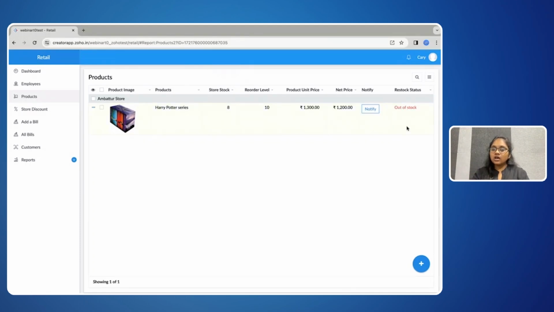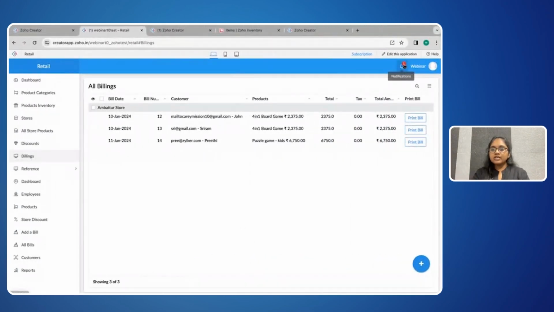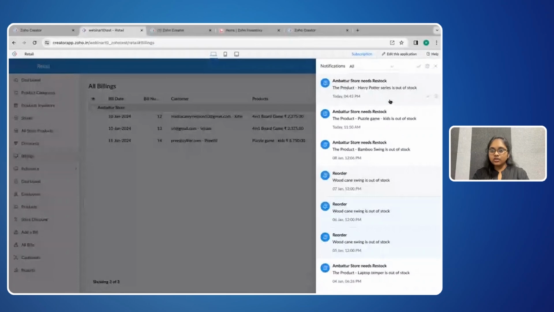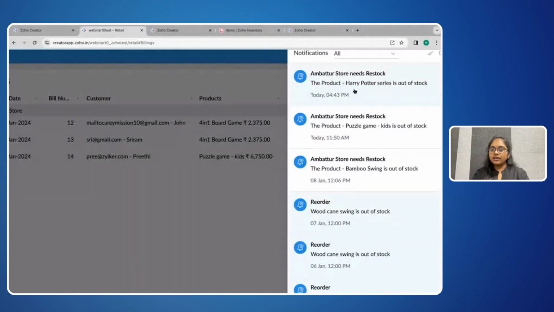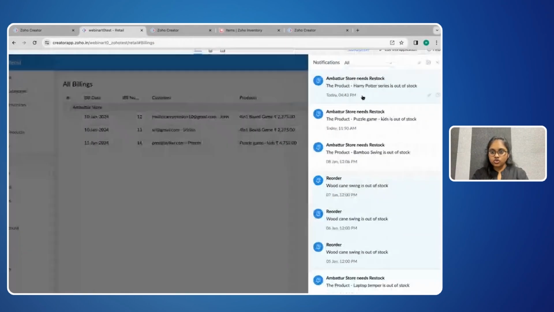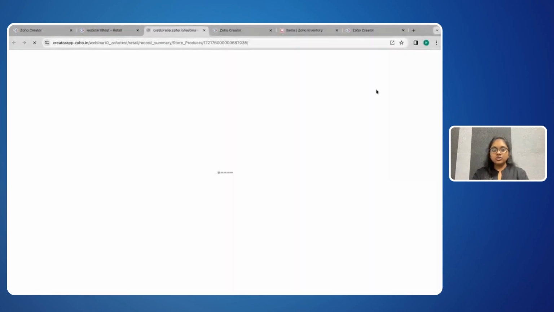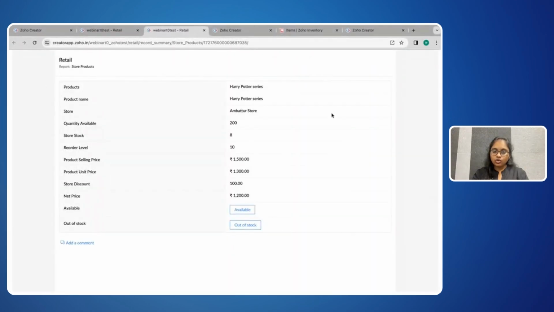So, the status has now been changed from full to out of stock. If I go to the admin's view, I can see the notification that was made: the product Harry Potter series book is out of stock. Once I click on this notification, it will take me to the detailed view of the report.